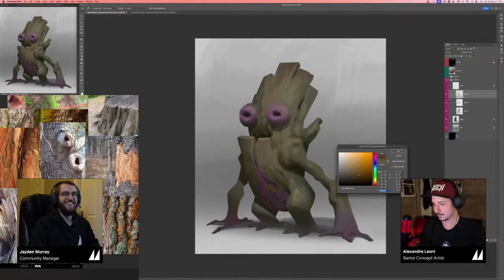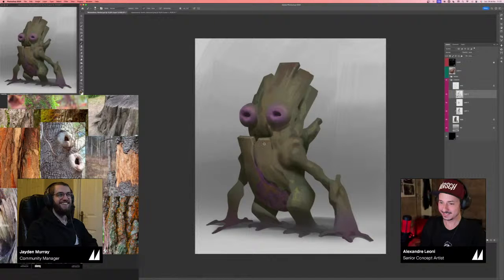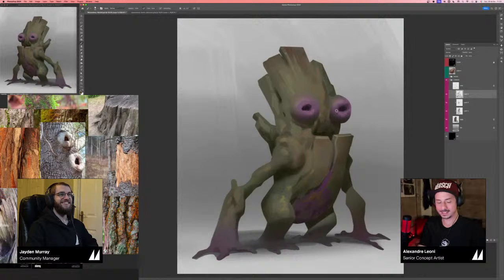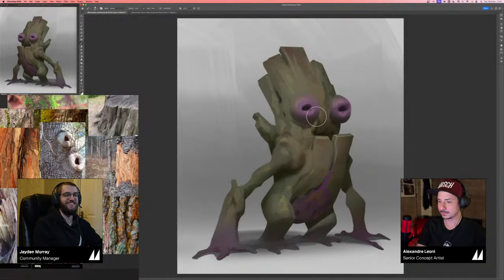A little giggle. I like the toothless parts in the top. He's like a dude without his teeth, you know? Yeah, his teeth fell out.